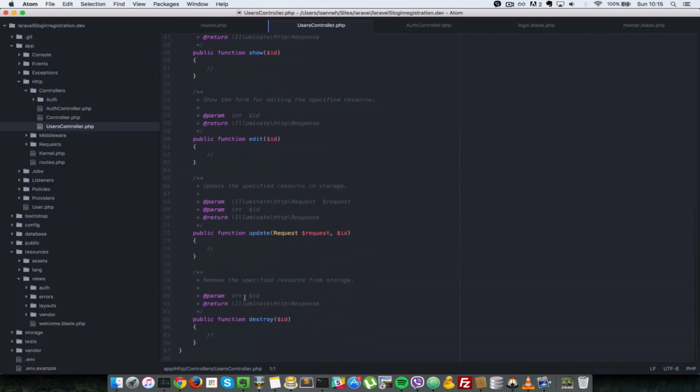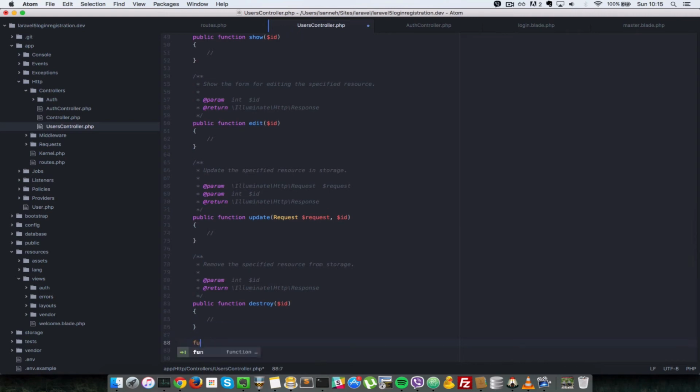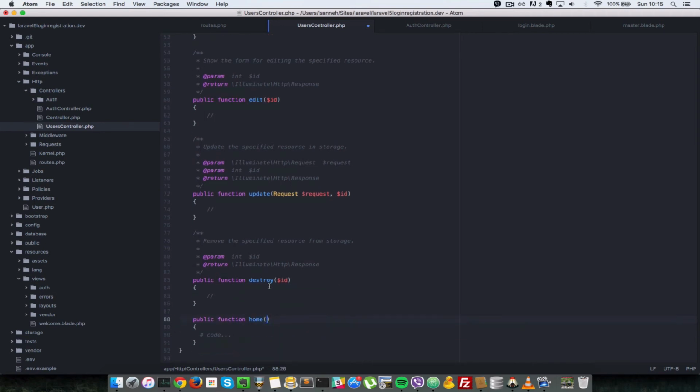All right, but we do not need all these for now. What we need is another function called home. Okay, so we're going to create one called home, which doesn't access any parameters, and all it needs to do is return the view called users.home, which lives in the users folder.